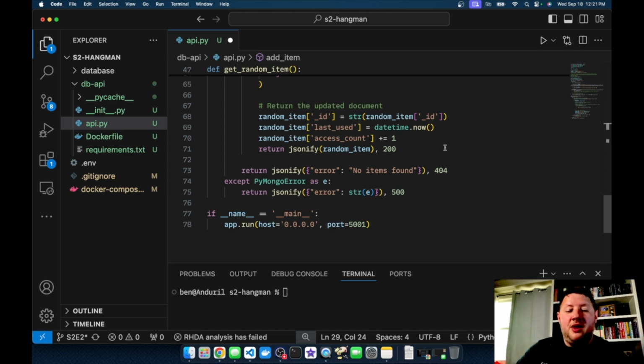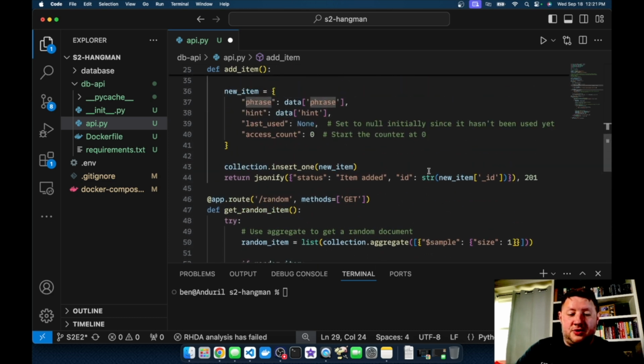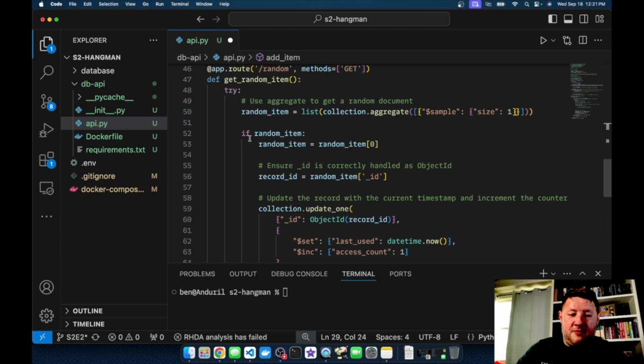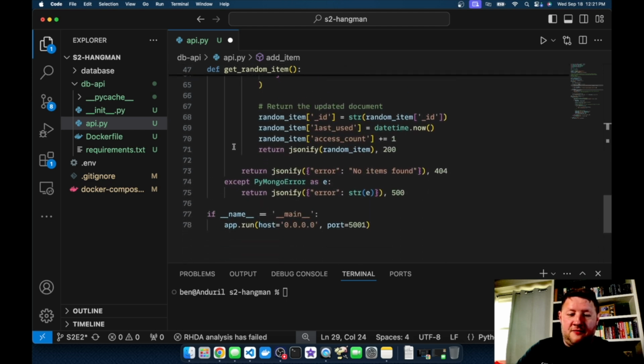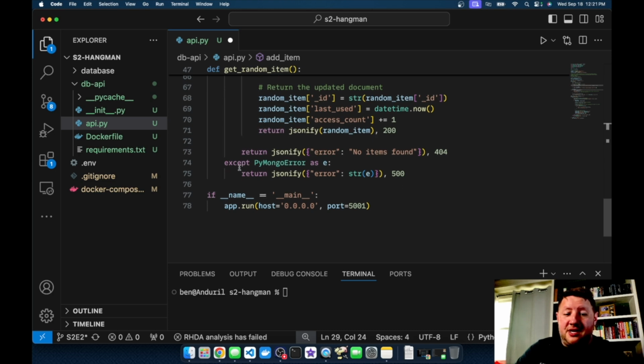We're all good here. And then you see I've got the error message down here that correlates with the if random item up here. So if it wasn't able to find an item at all, then it will tell us no items were found and give them a 404. And then, of course, there's the exception. If anything caused an exception in here dealing with Mongo, then we capture that exception and we make sure we pass that information back to the user.